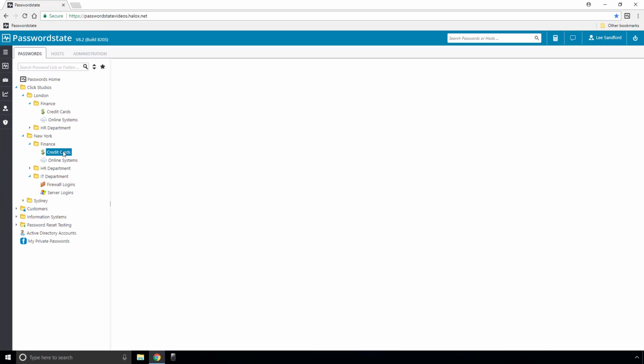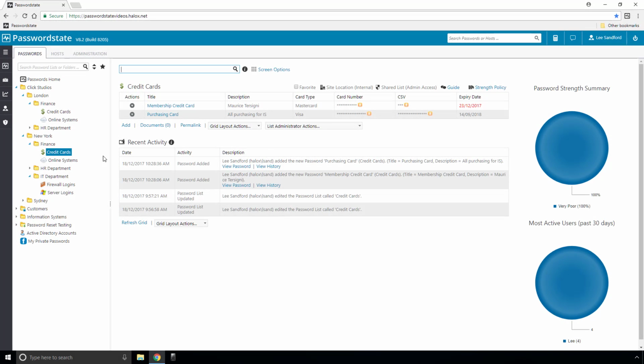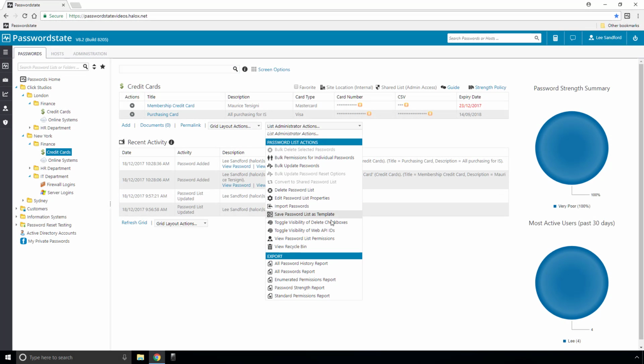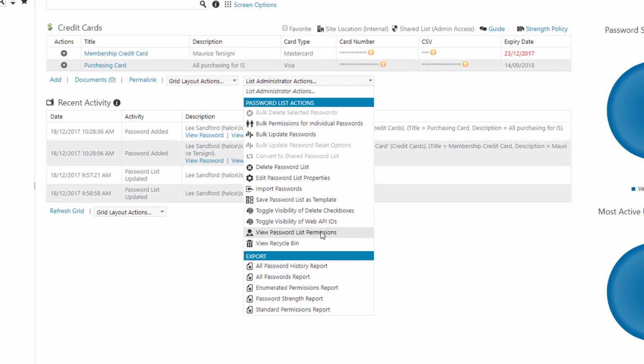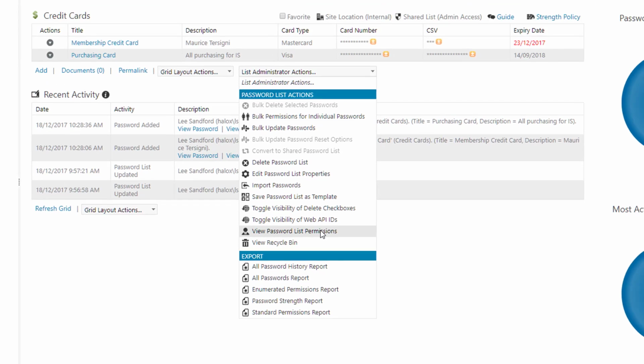We support two types of password lists, one which is shared, and as an administrator of a shared list, I have access to this menu where I can apply permissions for other users or security groups. There's three types of permissions we can grant. View and modify are pretty self-explanatory, but if you are an administrator of the list, this will give you access to this menu which allows you to manage settings on the password list. For example, you can grant permissions and run reports.